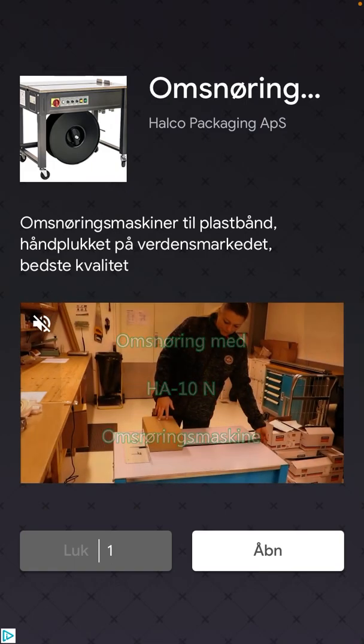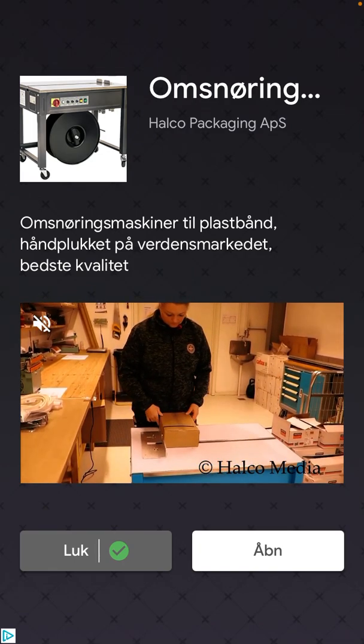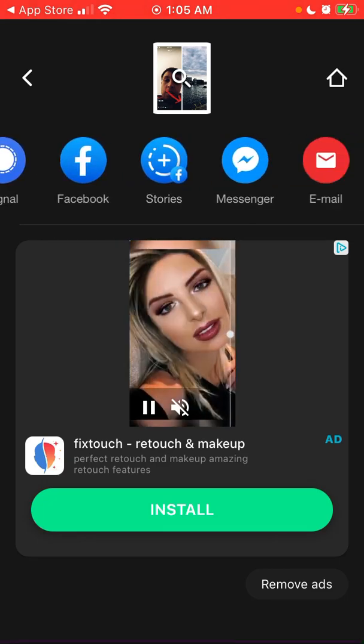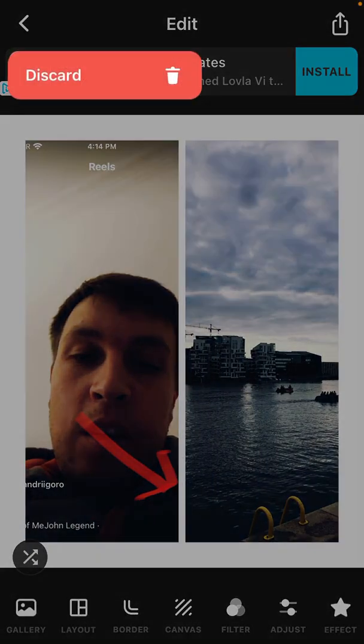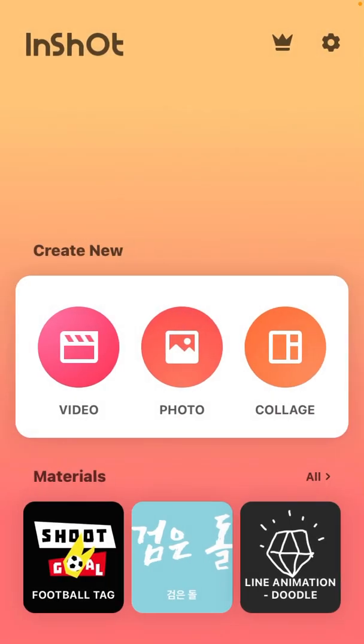But on all the apps, Instagram, WhatsApp, or just save on all of that. But that's not the powerful feature. The powerful feature is of course video editing, and I'll explain that in the next video.